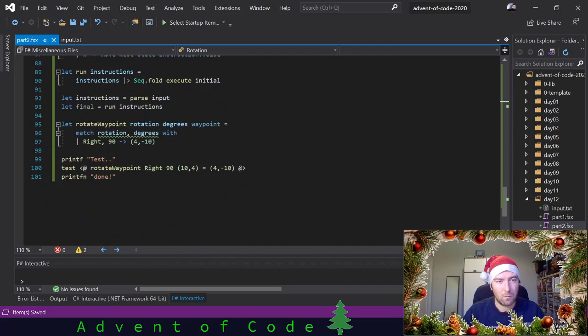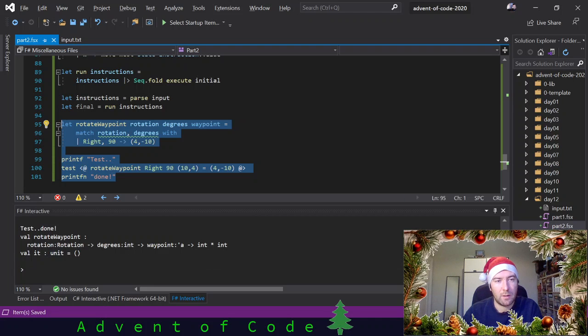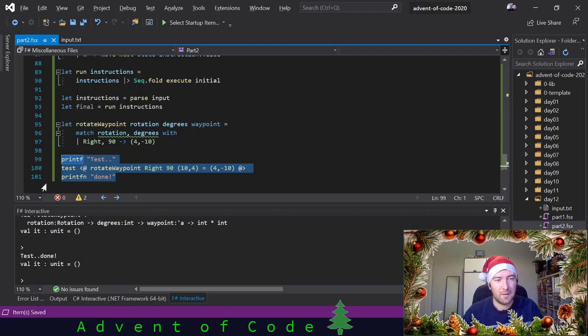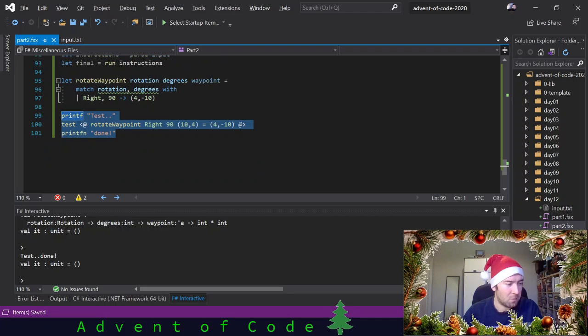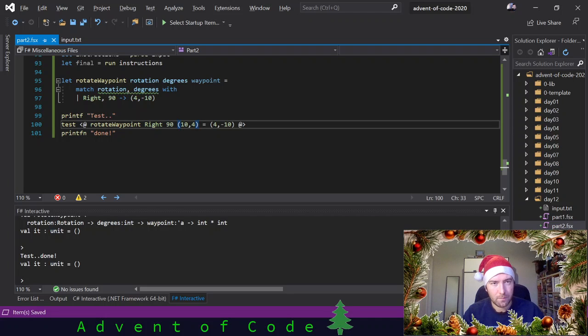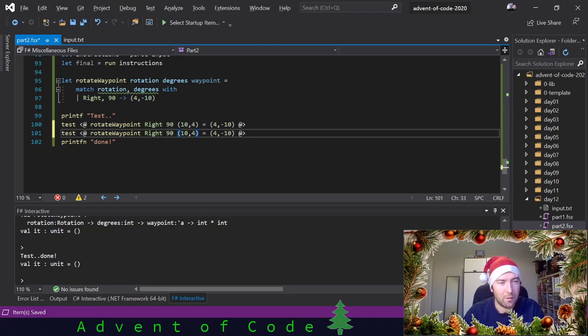So we can rotate to the left or to the right. Yes. We give a number of degrees and a current location of the waypoint. Yeah, so this is the broad stroke plan. So yeah, this is a hard-coded result, but it's saying, okay, it's a good match. So I'm gonna do a couple of rotate rights to make sure I cover enough of my bases.